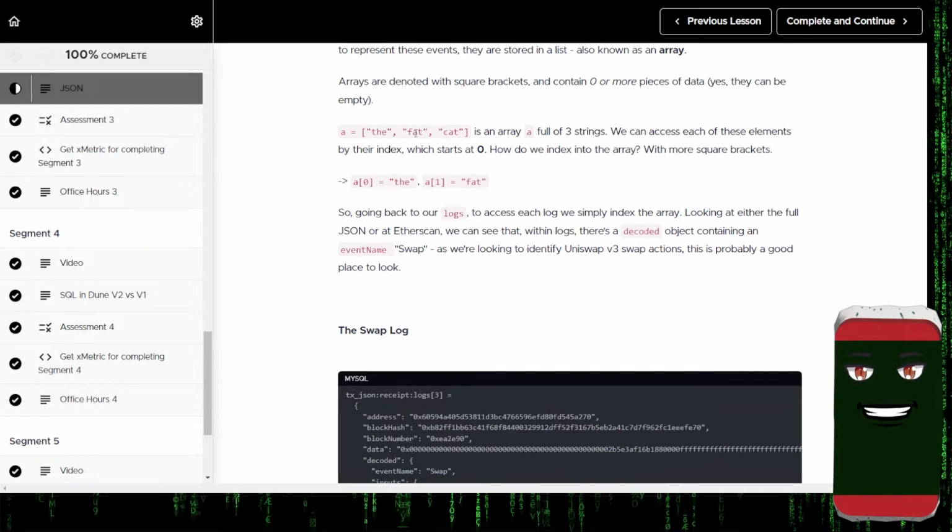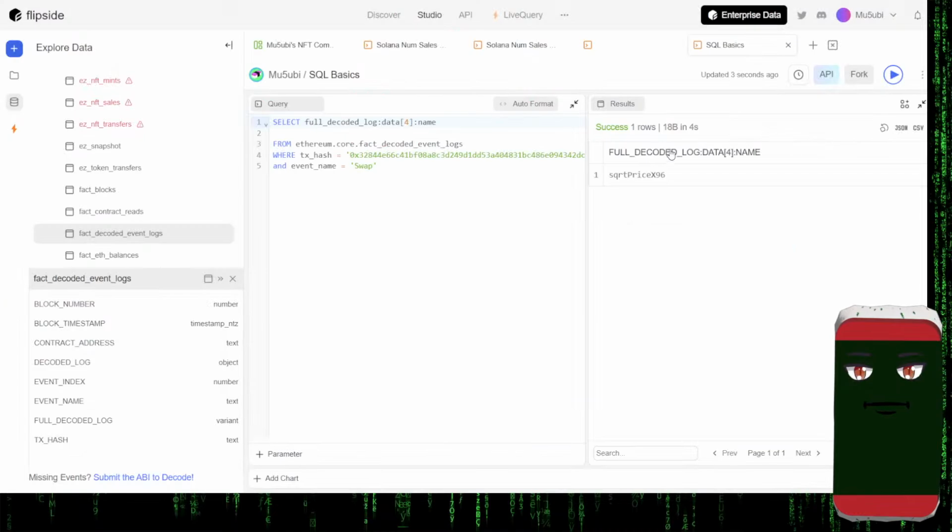For example, A equals the fat cat is an array of 3 full strings. We can access each of these elements by their index, which starts at 0. How do we index the array? With square brackets. A0 equals that, A1 equals fat. Oh, I must have miscounted then, because I needed to start at A0.